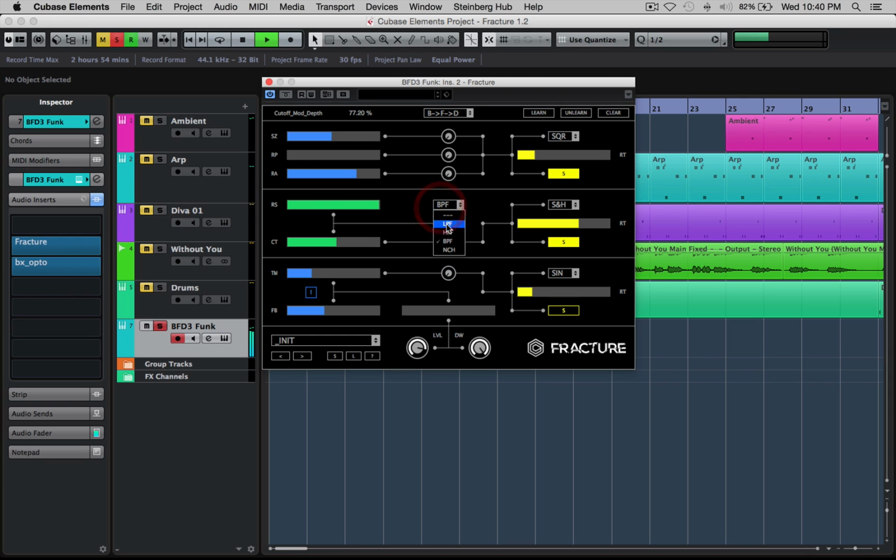You can hear those random values. And notch takes a sort of bite out of a frequency. So if we put it here, right in the center, there's going to be a big dip in the frequency spectrum.